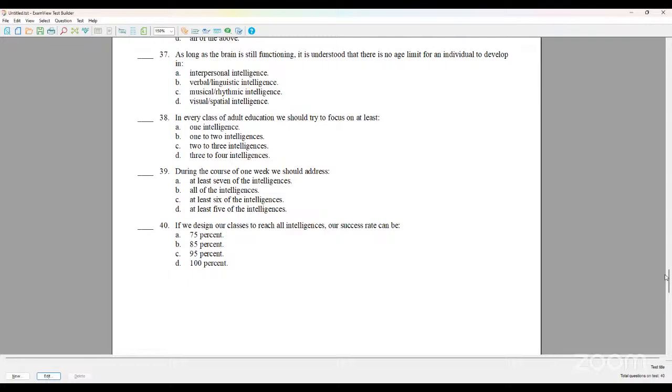So we have to make sure as educators we're top of our game. So 38 is going to be D. Okay, three to four intelligences. In every class, you should be at least touching three to four intelligences. 39. During the course of one week, we should address at least seven, all of the intelligences, at least six, or at least five. In the course of a week, you should have touched something in your lesson that touched every intelligence. Okay. And then number 40. If we design our classes to reach all intelligences, our success rate can be 100%.